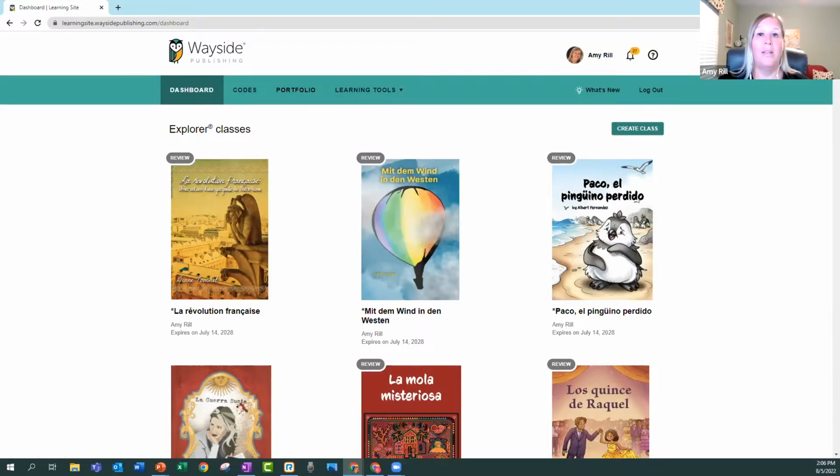After logging in, you will arrive on your dashboard. The dashboard is your centralized location for everything on the learning site. Let's take a look around.